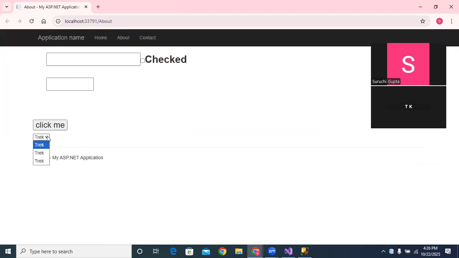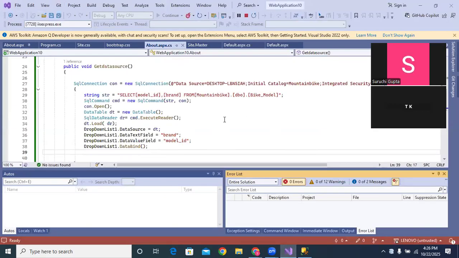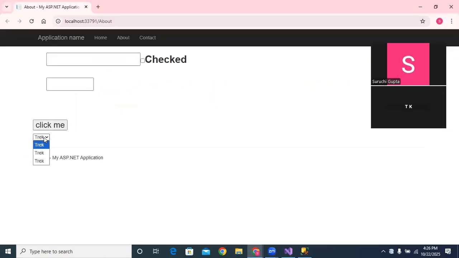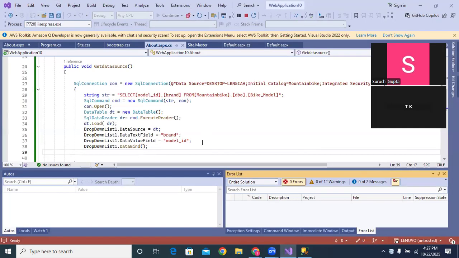Fine. Okay, so now what I will do with this, I will insert here. If you want to insert a record at 0 value, like I want to put "select a value", how will I do it through code, that I will show you, okay?